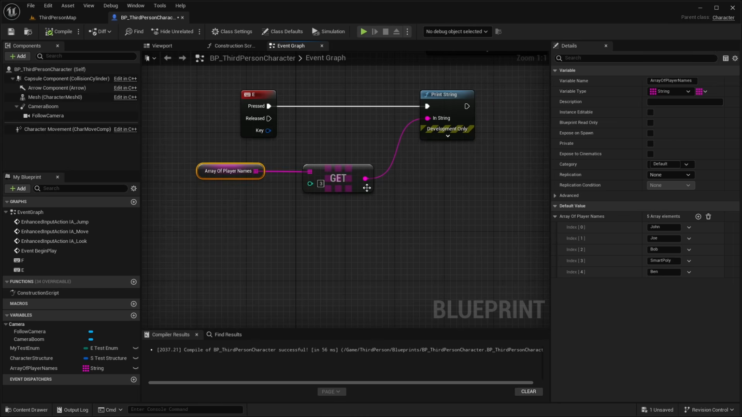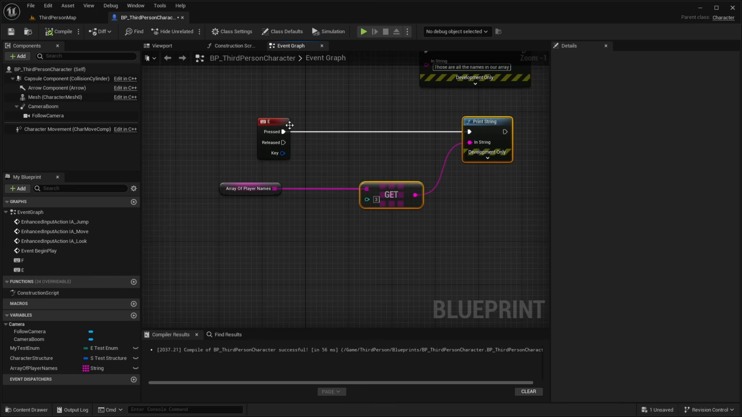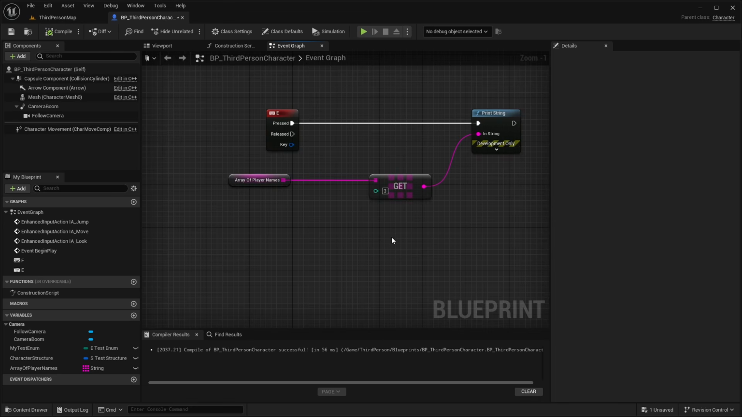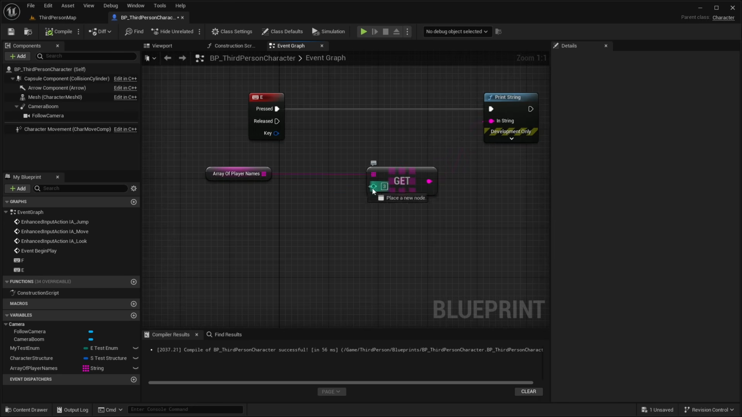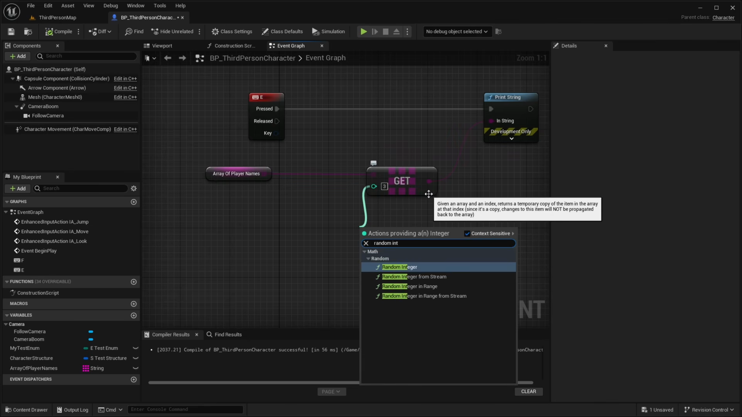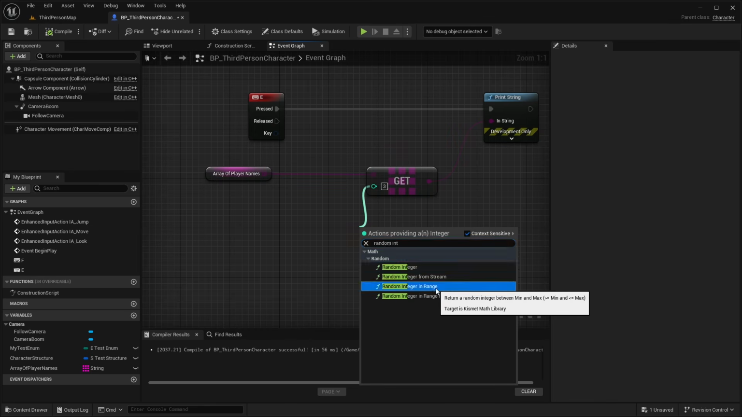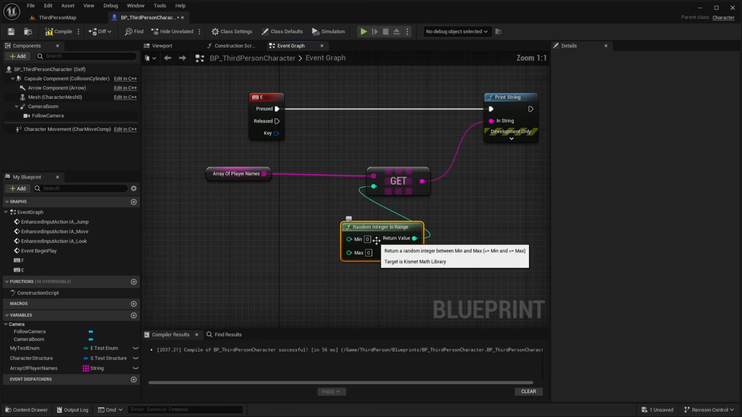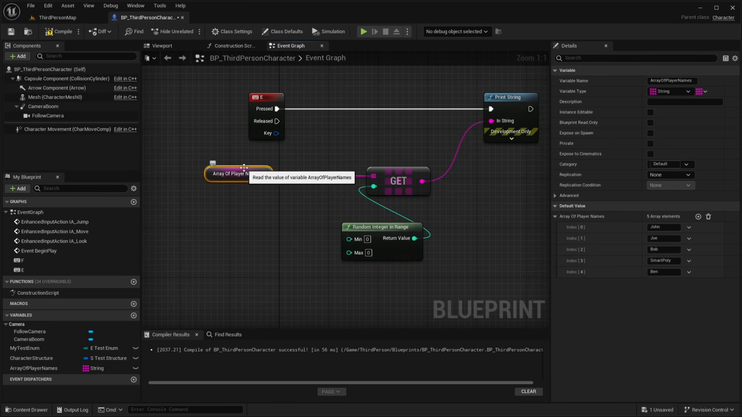Now moving on, you could even modify this logic to get a random name. So for example, if I wanted to get a random name in this array, one way that we could do that is we can modify what we have set up here by doing a Random Integer in Range. So if we drag off this, we could do a Random Integer in Range, and then we could specify a range to select a random integer. So for example, our array starts at index 0 and goes all the way up to 4.